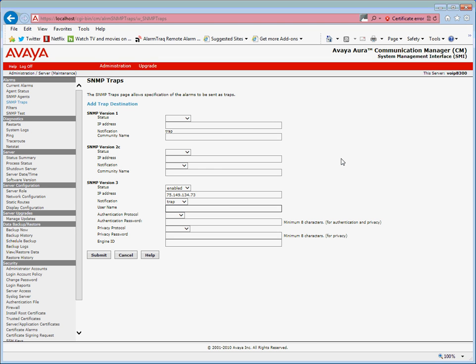Now it needs a username. We're going to use AlarmTrack as our username, all lowercase. The authentication protocol we're going to use is MD5. The authentication password, in this case, is going to be auth password. The privacy protocol we're going to use is DES, and the privacy password is going to be, as you can probably imagine, priv password.